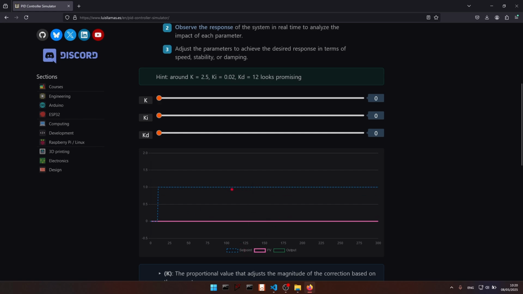This dotted blue one is the set point. This is the desired value we are trying to achieve, and you can see that it actually has the ideal response. Now PV, this pink line, is the line we care about. This is the process variable, and that is what we are trying to watch.